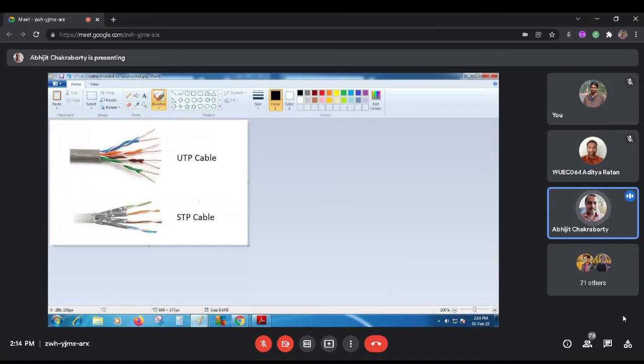And STP provides more noise and EMI resistance than UTP cables. UTP is more prone to noise, because STP has some encapsulation. That's why it has more noise resistance.